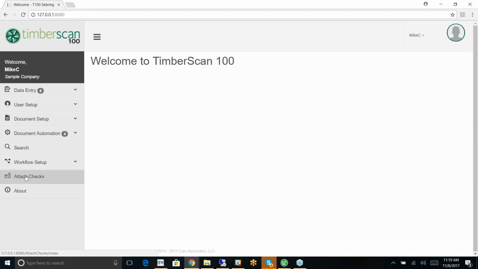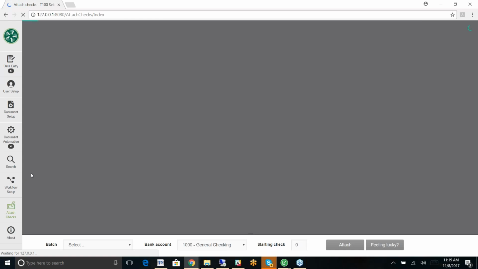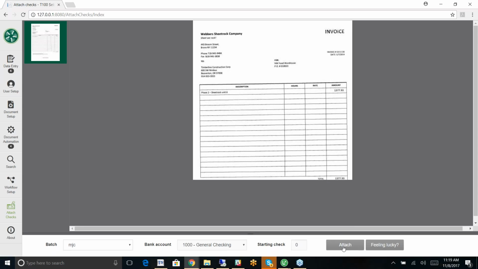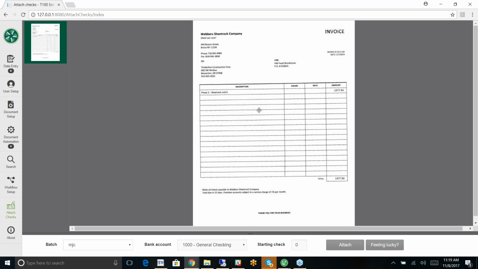You can also attach checks. So let's say that you processed a batch of checks, you printed them out, and then what you could do is you can acquire those checks the same way that you can acquire AP invoices. Once you do that, you select the attach checks function, and then you can take that batch of checks, starting with, I think I have one here, and bring up the check. I happen to have an invoice, but basically if this were a check, I could just go through and click the attach button, or I can just run this.